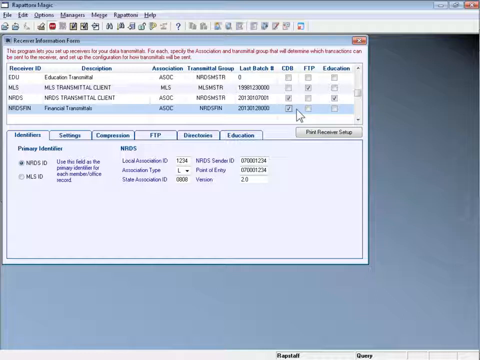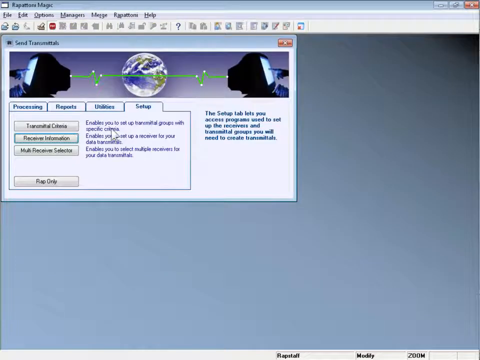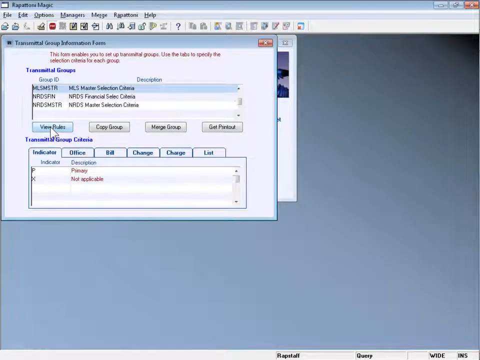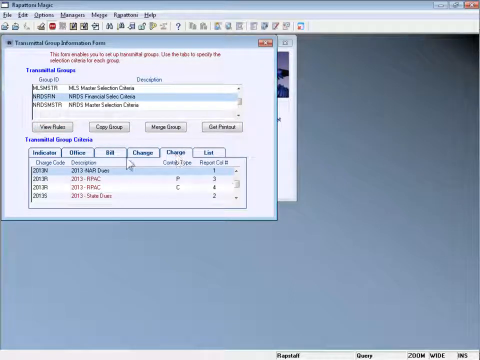So that being said, now we're going to look at the setup that you're going to look at more often, which is going to have to do with the charge codes. So we're in setup still, and you'll notice when you select your receiver, there's going to be several tabs you'll see, and click on the Charge tab to begin with. So this is the one you're going to worry about. Any charge codes that are in this form are the charge codes that will be included in your financial transmittal.